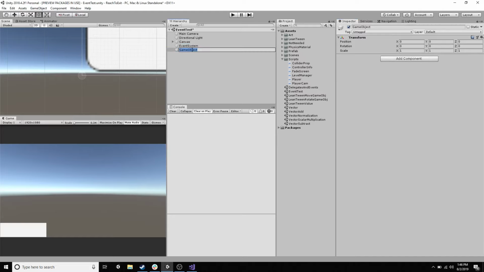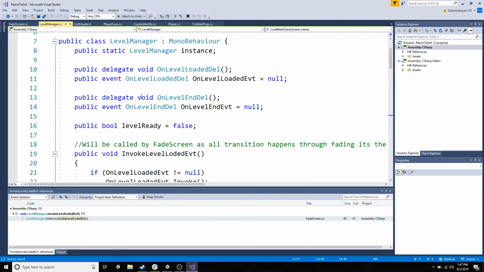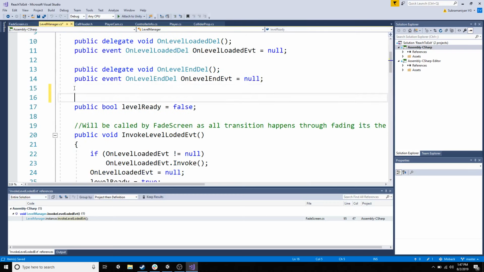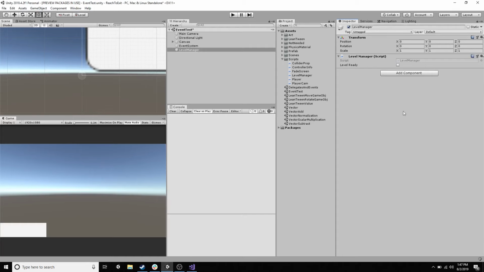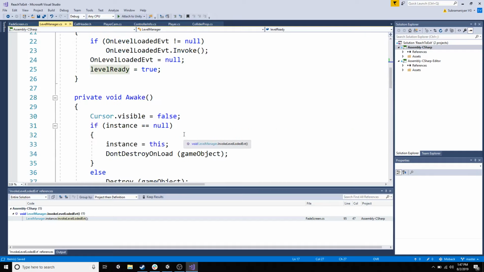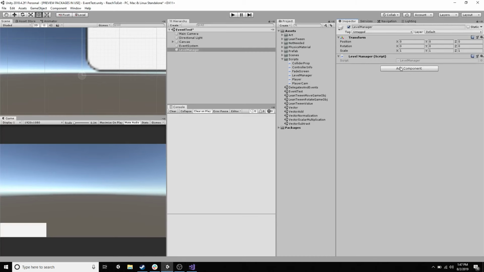And name it level manager, and add a script level manager. Okay, we will make this hide in inspector. We don't want this variable to be exposed in the inspector, so let it compile and add a fade screen script. Now we have fade screen and level manager.